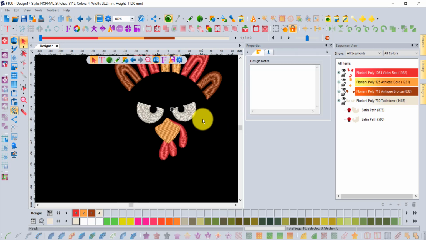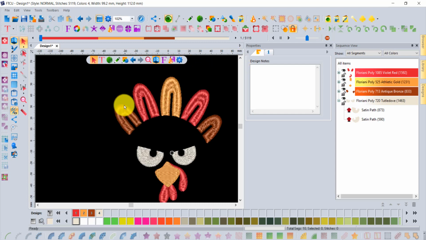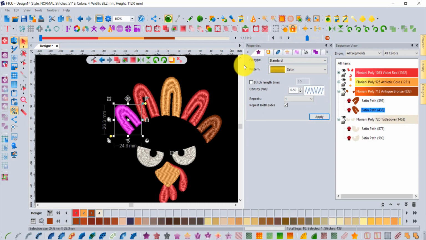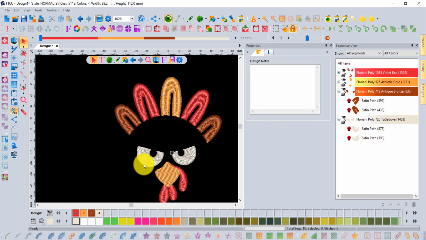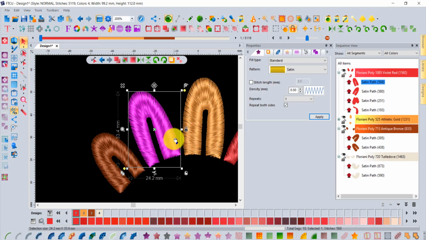Of course, if you ever like something in one of the designs that we create for a monthly club, all you've got to do is click on the parts of it and you can inspect the parameters. So here you can see that for the eyes, we used a pattern fill, whereas for the feathers up top, we used a satin fill. They're both turning stitches.